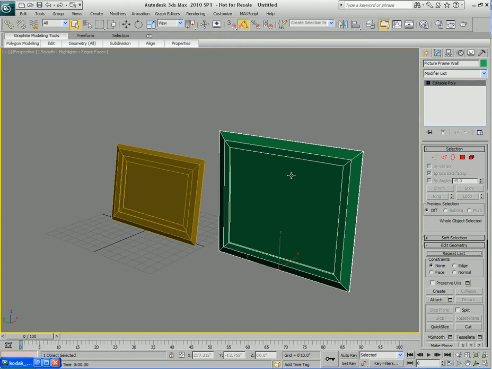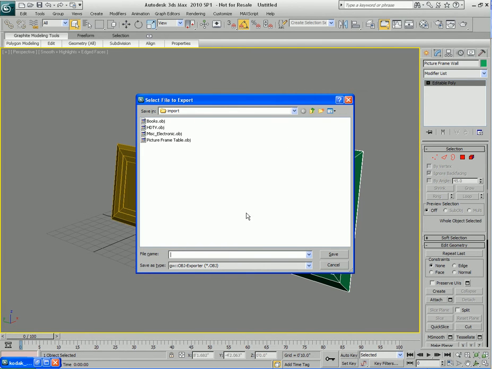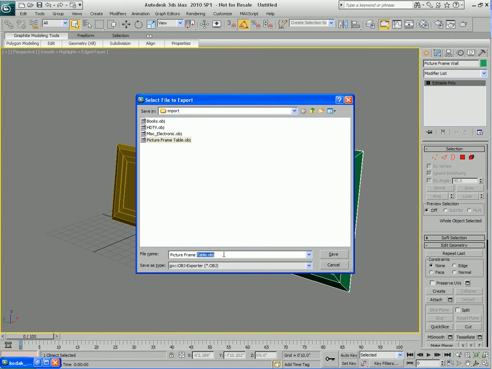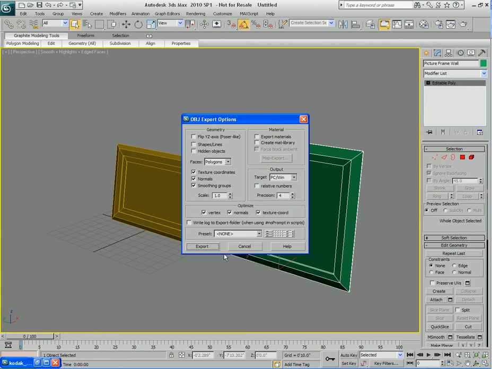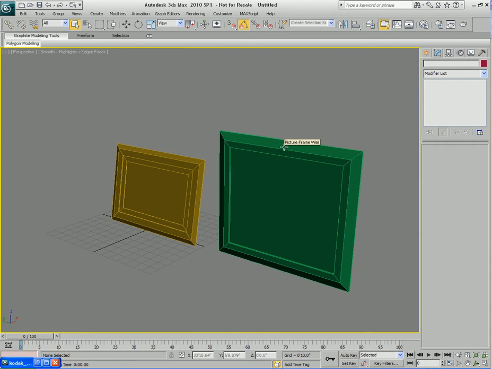I'm going to go ahead and select the wall picture frame here. I'm going to do the same thing. Go to export selected and export in the same location and call this one picture frame wall. And I'm going to export, hit done, and we should be good. Okay, so the picture frames are pretty much finished. I'm going to end this video here, and in the next one we're just going to continue creating our props.